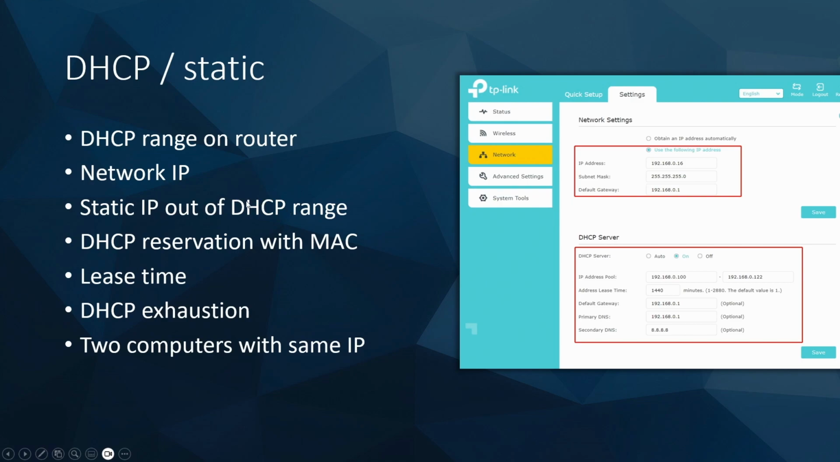Static IP out of the DHCP range. It's something that we will show you in the demo, but it goes together with DHCP reservation with MAC. There's one very good way you can do a reservation so that a computer, for example a server, is always on the same IP.